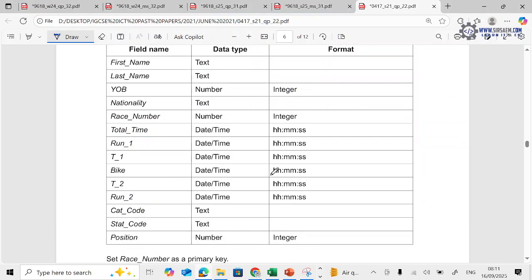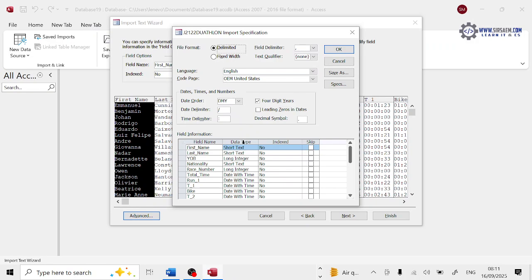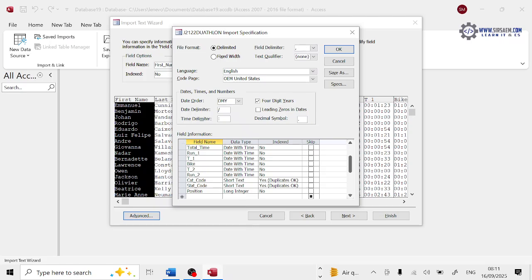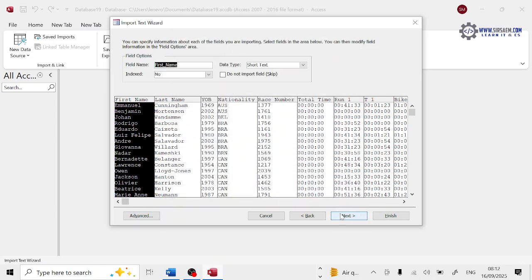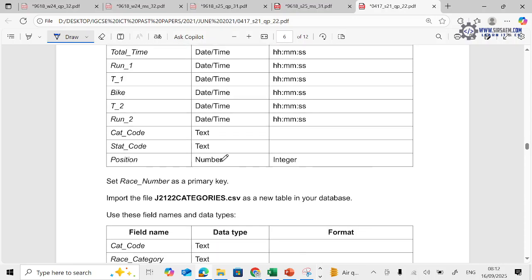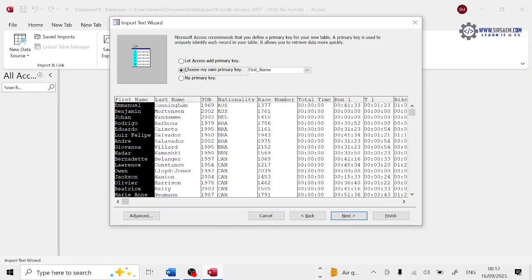So over here, what we have to do is text, integer. This all will be date with time. We can set this format afterwards. Then the next one, position is number, text, and the rest is fine, and it's DMY, check it's DMY. Next, I have to make the race number a primary key.